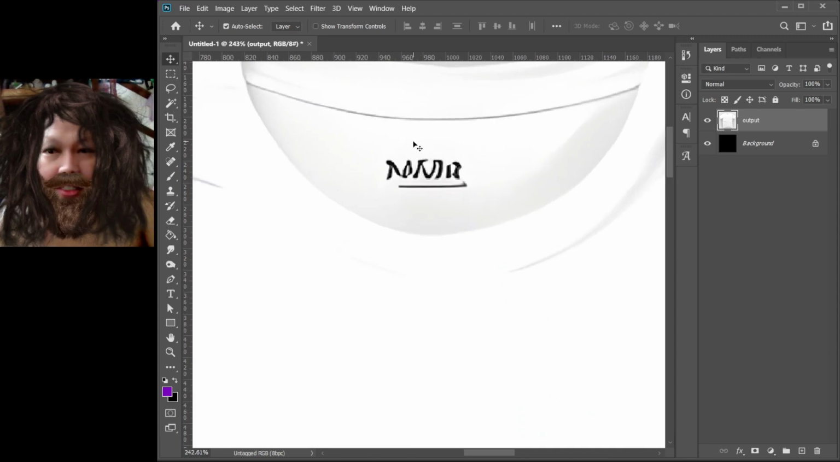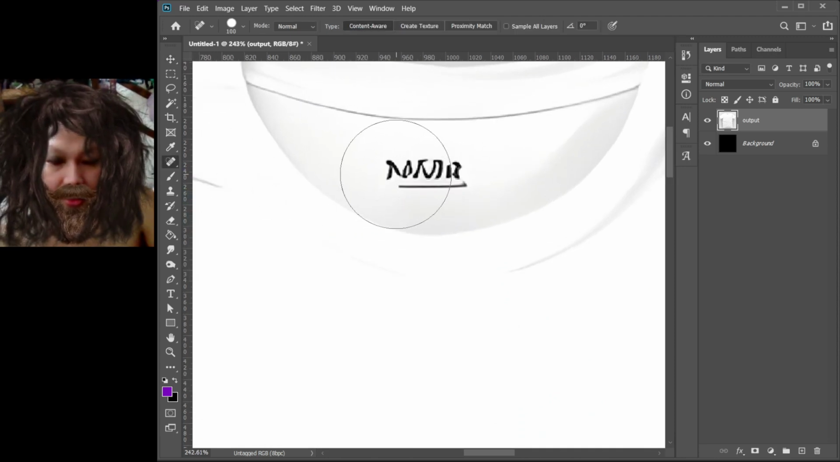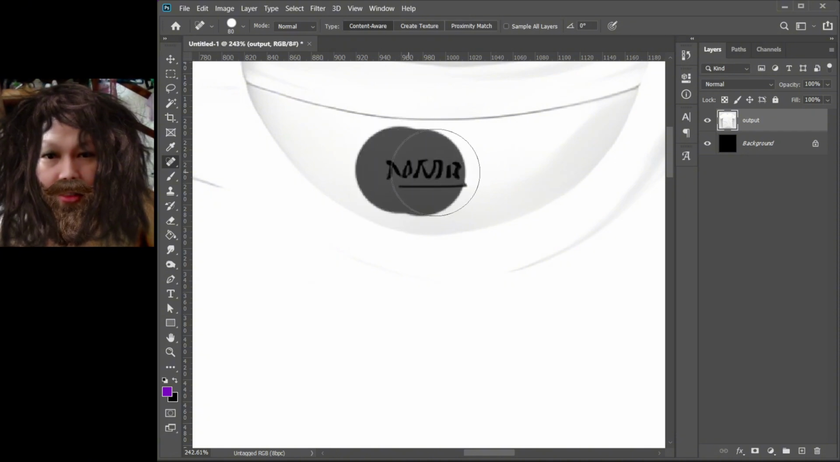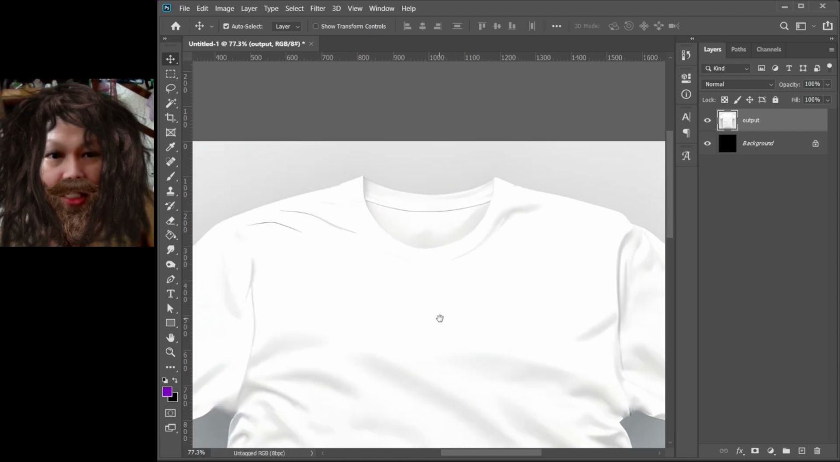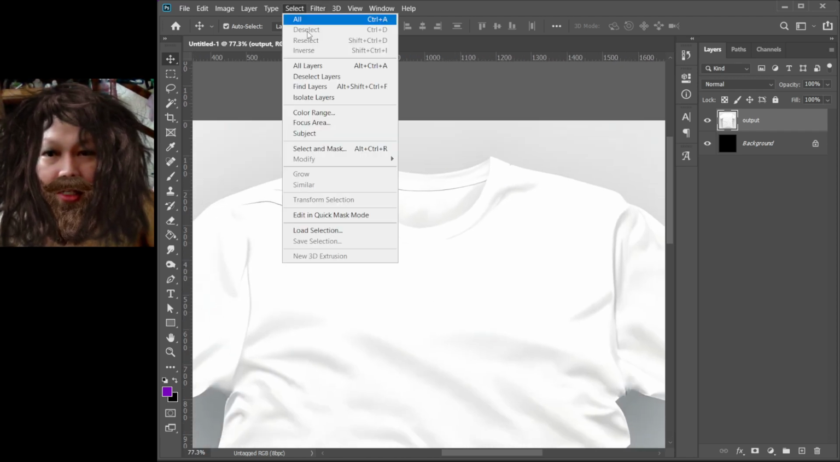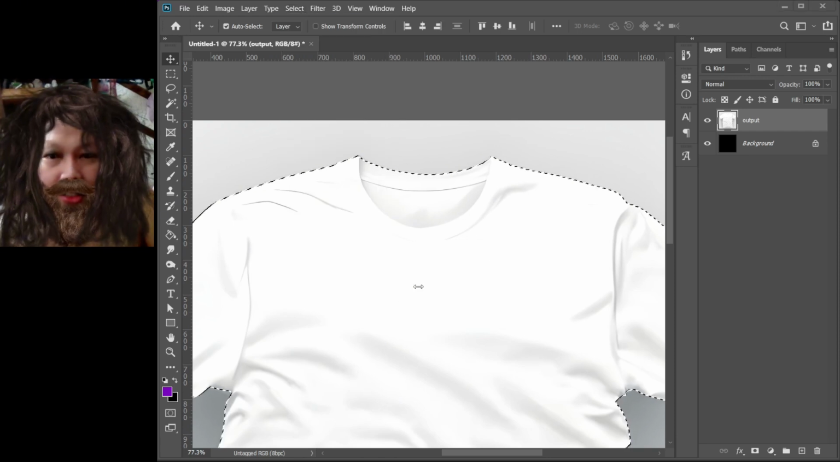Need to fix this with spot healing. It's fixed now. After that, select subject. It's selected now.